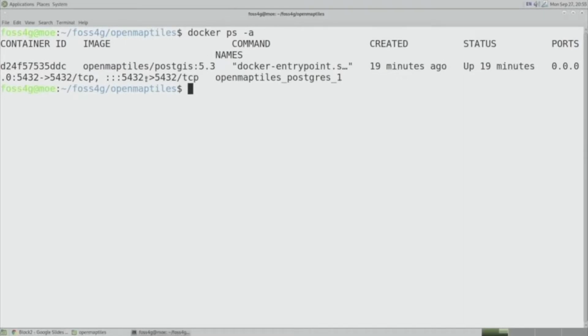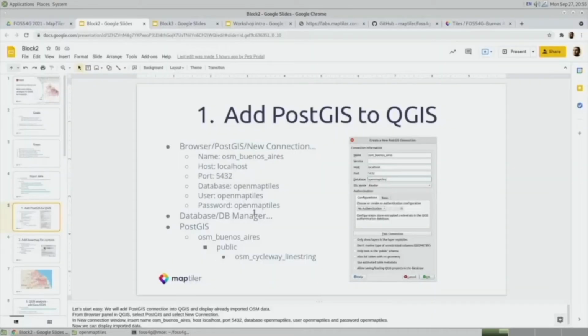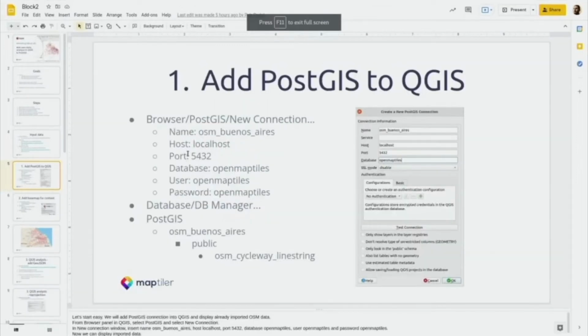I noticed in chat there was someone who had trouble with this. So if you change your Docker compose and use a different port, it should be visible here. So okay, PostGIS is running. Great. It's running on localhost, on the port 5432. The database name is OpenMapTiles. User and password are the same.